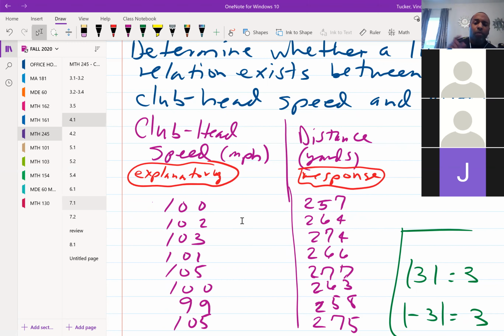So, hold on to this chart because we're going to use it again in 4.2, and I think in 4.3 as well, using these data values. So we have a golfer swinging a club, and they mark the speed at 100, 102, 103, 101, and so on. And these were the yards that the ball traveled.